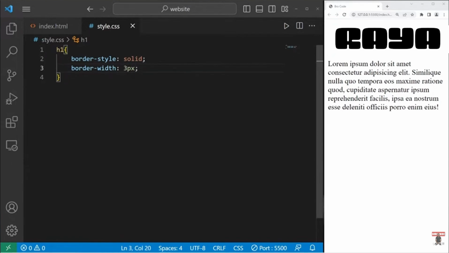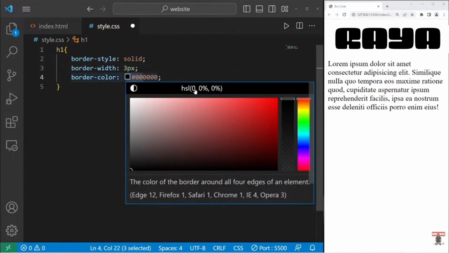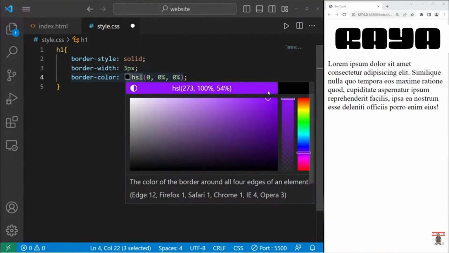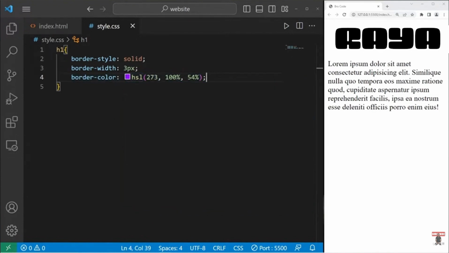You can change the color with the border-color property, then pick a color. I'll use the built-in color picker and use HSL values. Let's go with a purple color. Something like that's good. You can even round the corners with the border-radius property.